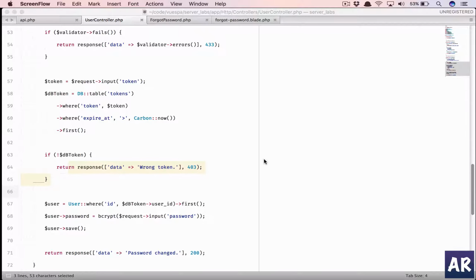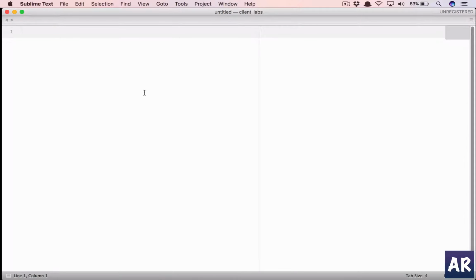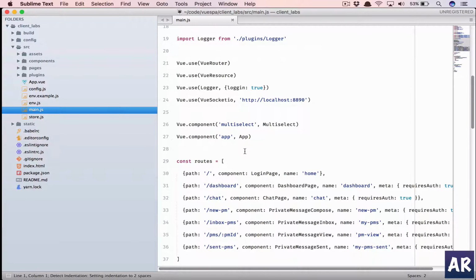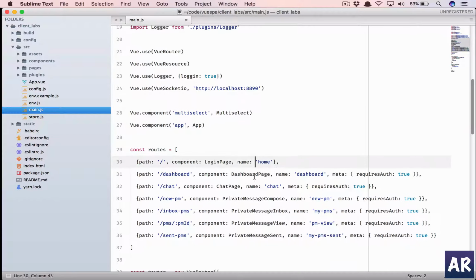All right, so far we have only created the backend application, and now we need to create the front end part of it. Let's go to our clients folder and open it in labs. The first thing we are going to do is in our main JS, add the routes. These all require auth, so we can come here.